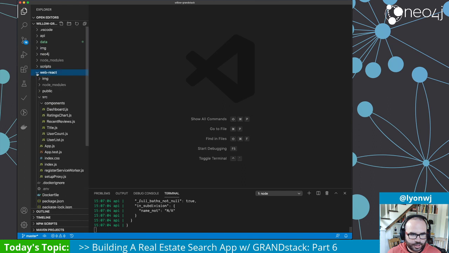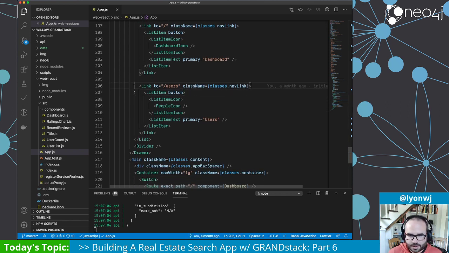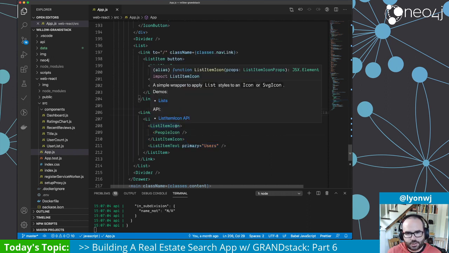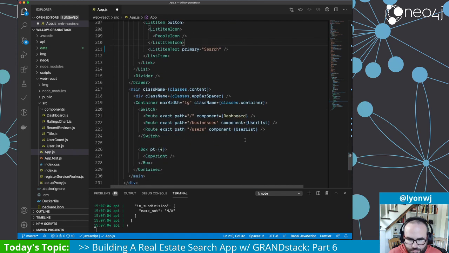Here under web-react, we'll start with App.js. We can see right away, this is in our sidebar view in the dashboard, linking to /users. Let's change this link to /search and change this to search instead of users.